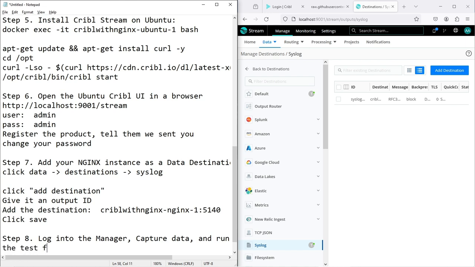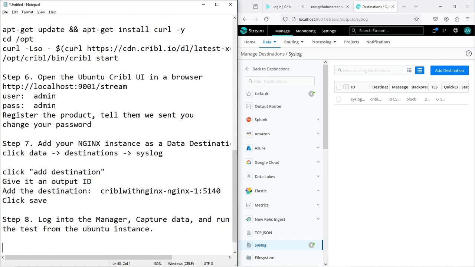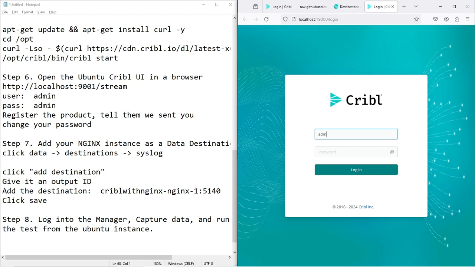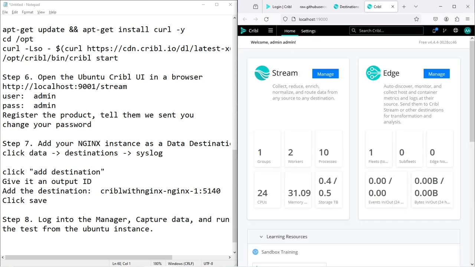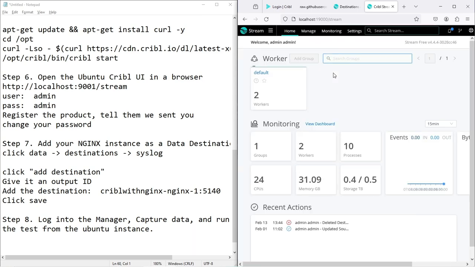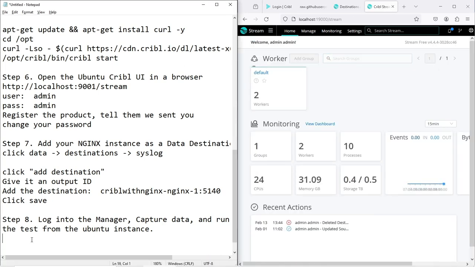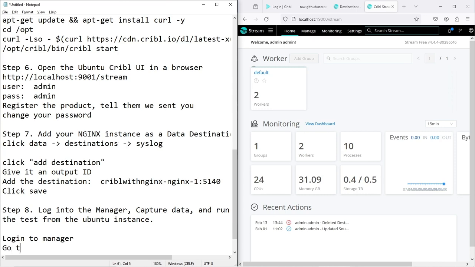So the first thing I'm going to do is open my manager user interface. The way I'll do that is just going back to Docker Desktop, open port 19,000, which is what the manager was on. I have updated the password here, so I'm going to go ahead and type in the correct password. Okay, and then there's a couple of ways to get there. You can go to home and then click on your default worker group, or you can go to manage and click on the worker group.